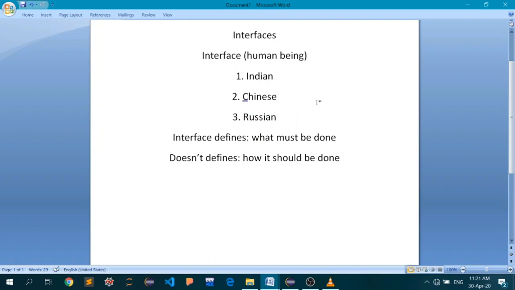So clearly what I'm trying to say is, an interface defines what you must do, but it doesn't define how you should do it or how it should be done. Clearly, a human being is told you must eat, but it is not told how you should eat or what you should eat. Okay, so an interface just adds behavior.